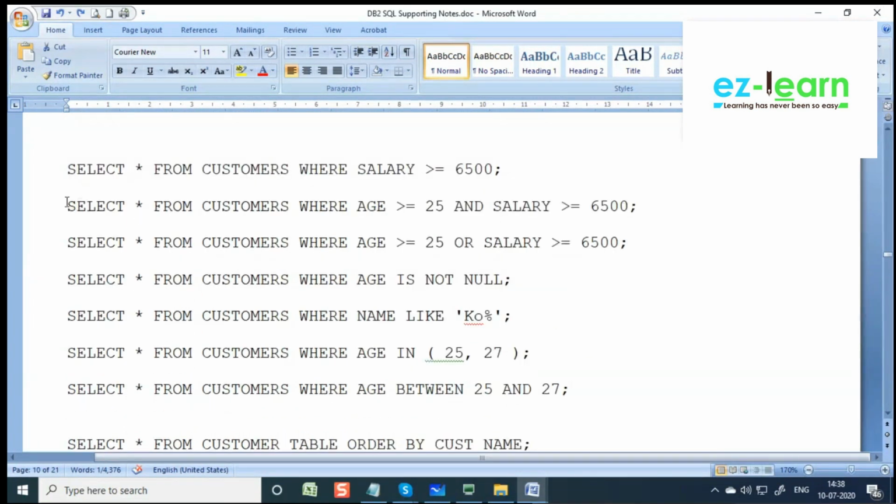What about this? Age greater than or equal to 25 and salary greater than or equal to 65. It will display the customers with age 25 or more and salary 1,500.